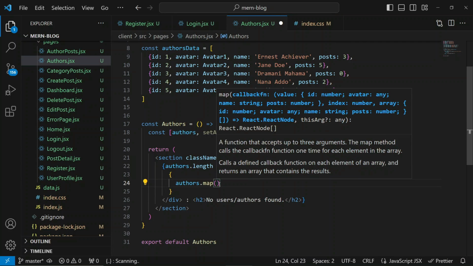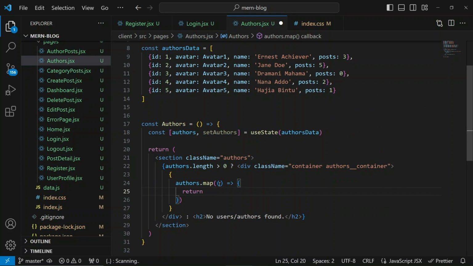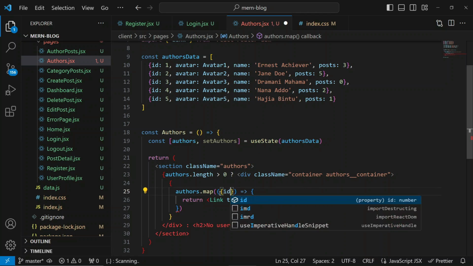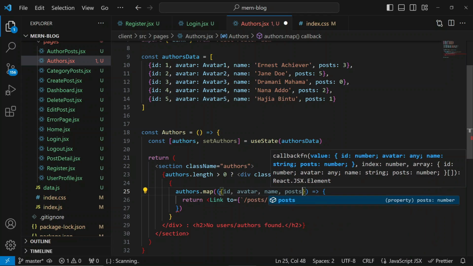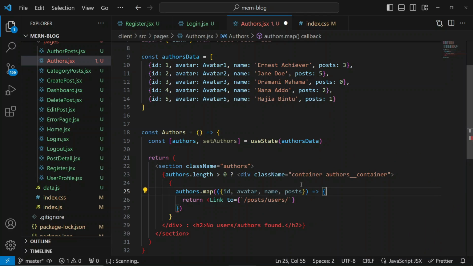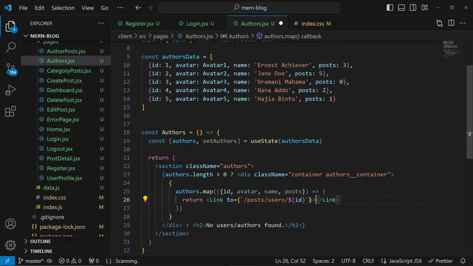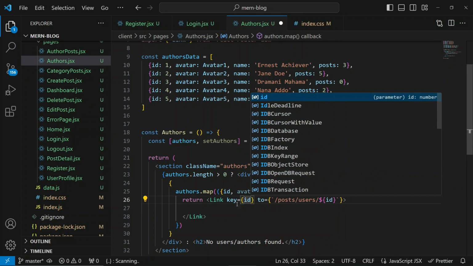All right, so for the mapping, of course, we can go ahead and destructure everything that we need. But for now, for each iteration, we are going to return a link. So it's going to be a link to posts, users, and then the ID of the user. So we have the ID, the avatar, the name, and the posts. That's the number of posts they've created. I have to close this, and everything is going to be in between this. We have to give this a key, and that's going to be the ID.